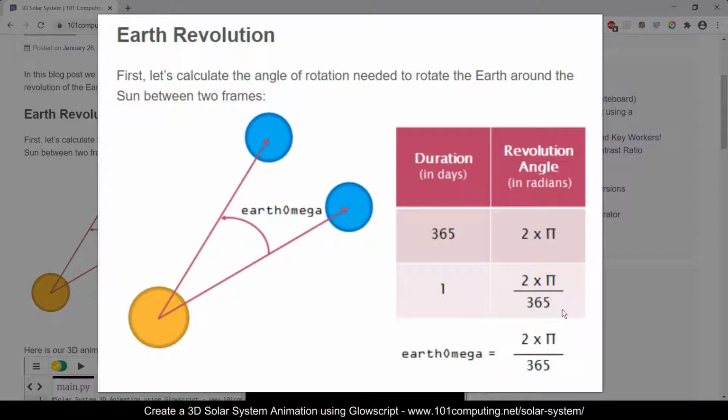Which means if I want to calculate the angle between 2 frames, I've got to divide 2 pi by the number of frames, which in this case is 365. And that's my angle in radians to apply between two frames.